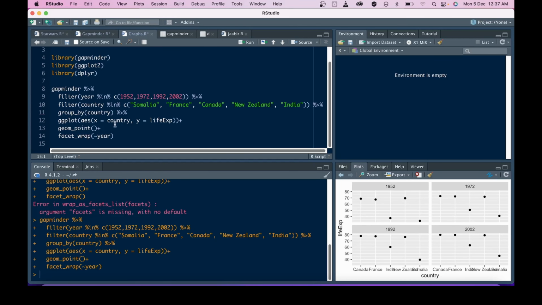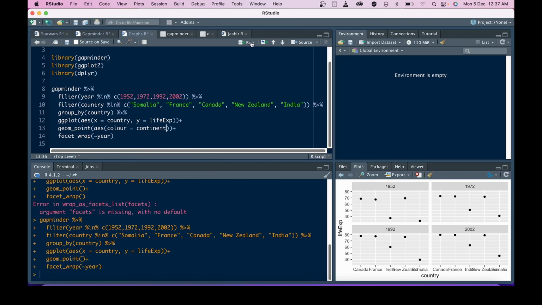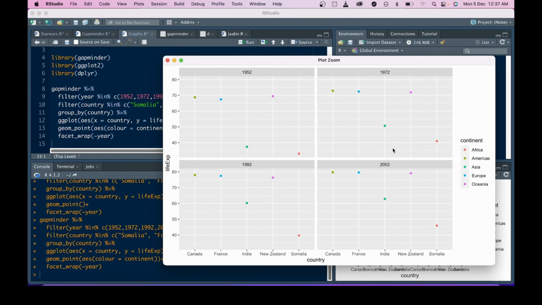So let me go back to here. Then here I can say aes, then color equal to continent. So let me do that one. Okay, now we can see that we have 6 different colors, each respective to a continent.